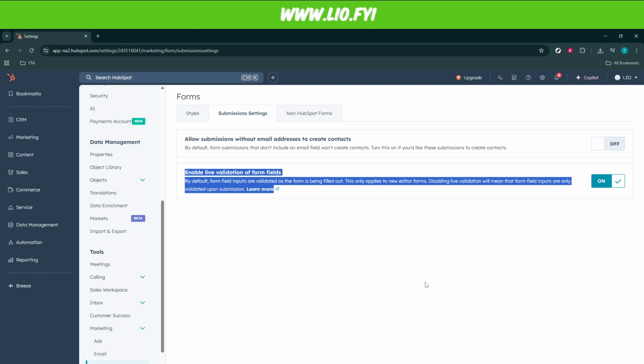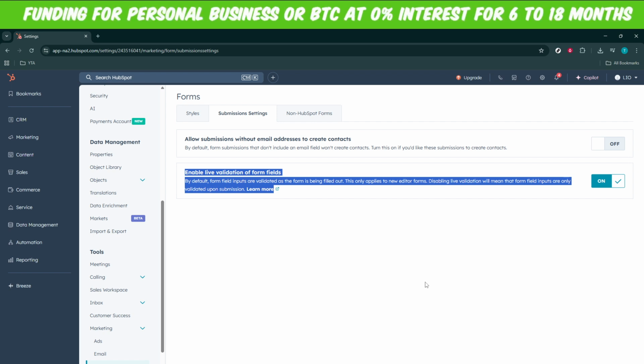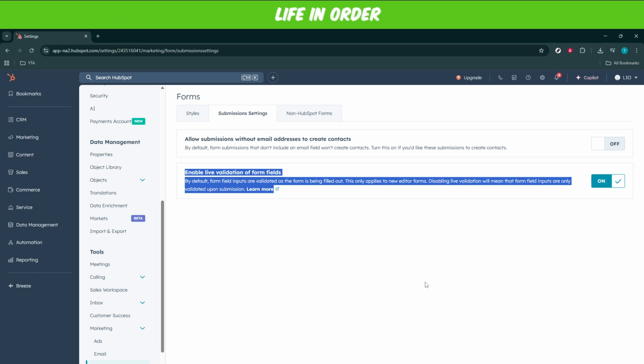Finally, within the submission settings, carefully look through the available options until you find Enable Live Validation of Form Fields. Once you locate that option, simply click on it to enable live validation. When this setting is turned on, it will actively check the form field values entered by users in real time, providing immediate feedback if something's amiss.